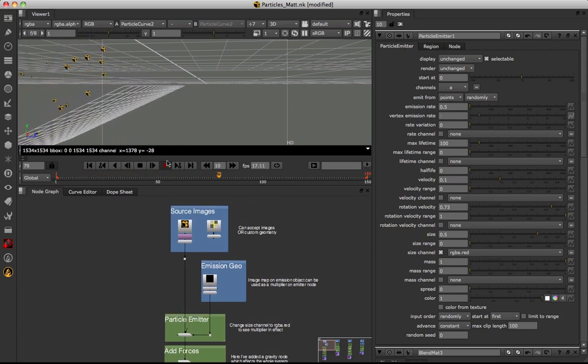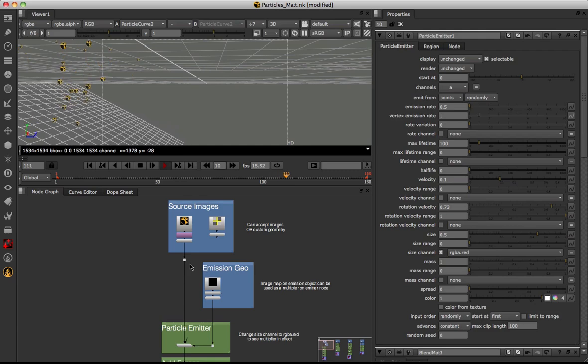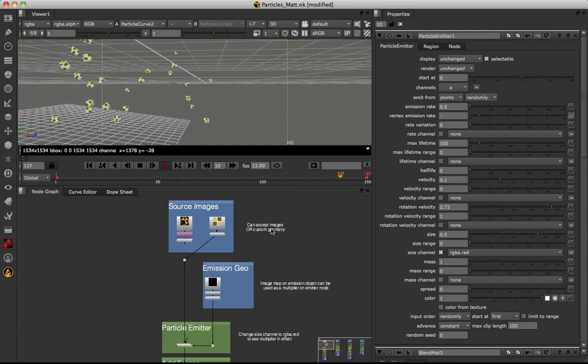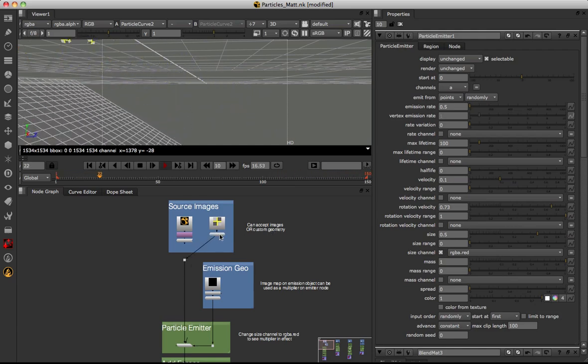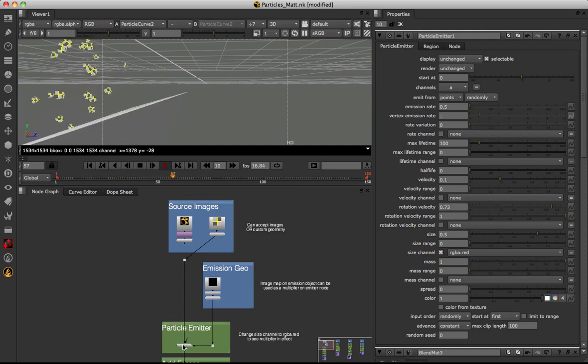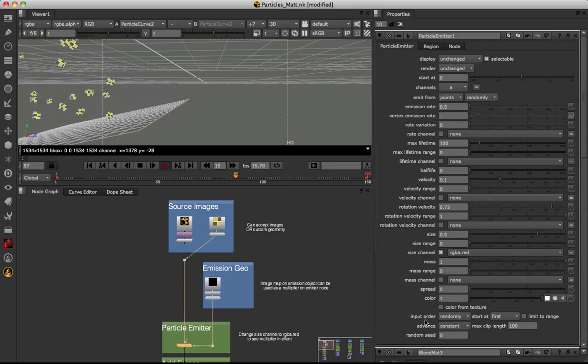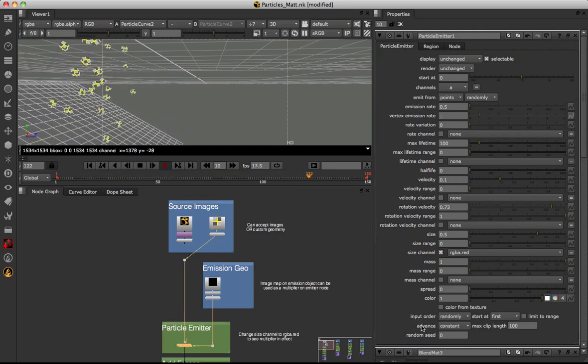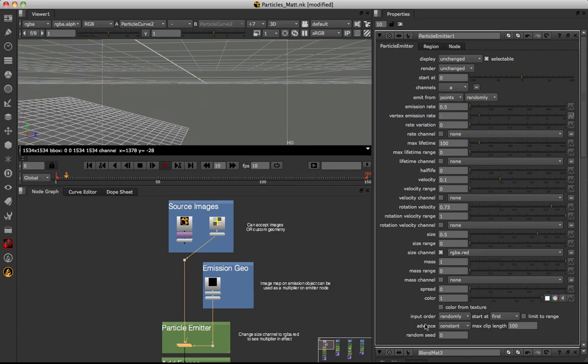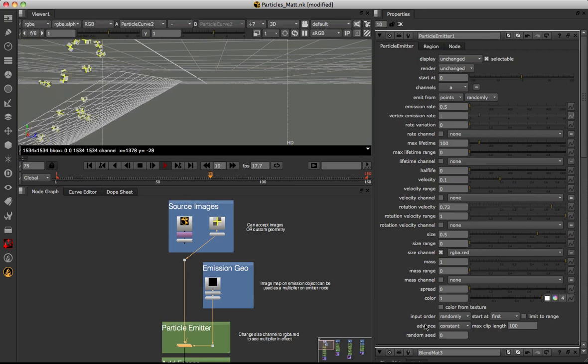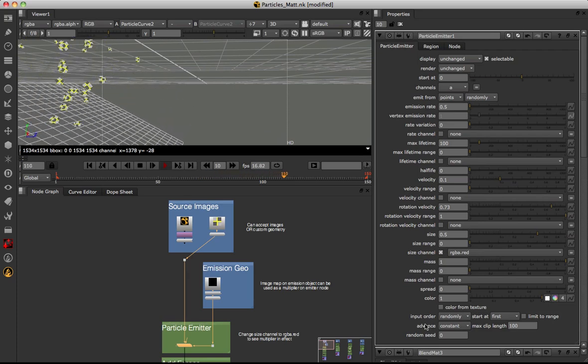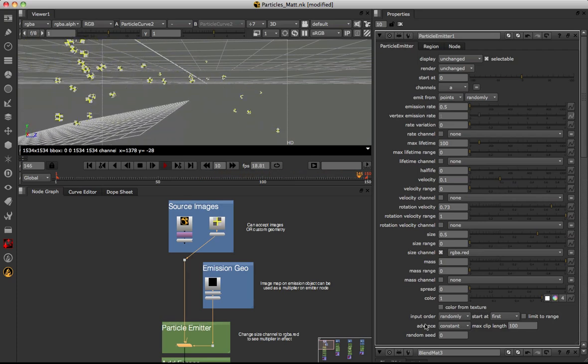Right now we're only using a single image as a source sprite, and if we move this over to the geometry, we are only using a single geometry object. However, in the particle emitter node at the very bottom here you have this input order and advance setting. This allows you to bring in both object sequences and image sequences and have the particle emitter intelligently choose how it's going to use those within the scene.